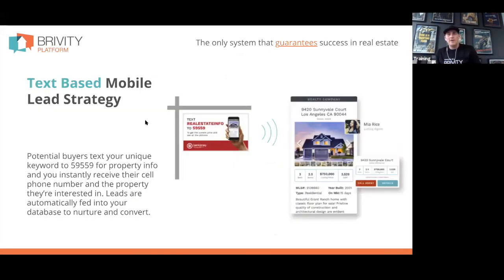Quickly is our text-based mobile lead strategy. So we give you guys a keyword.